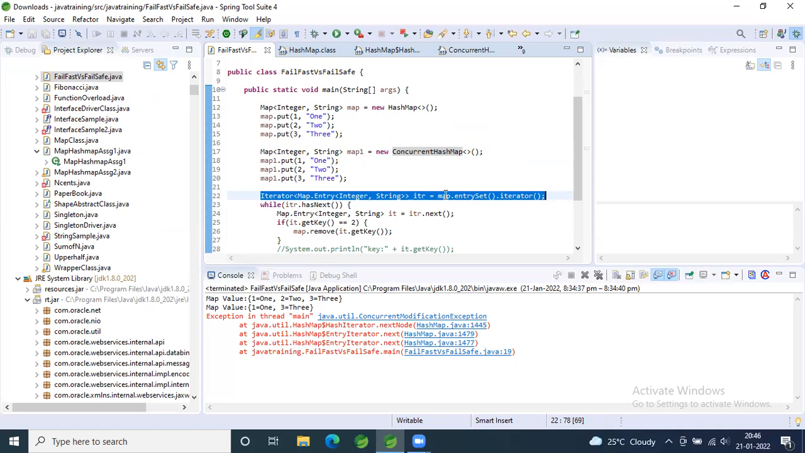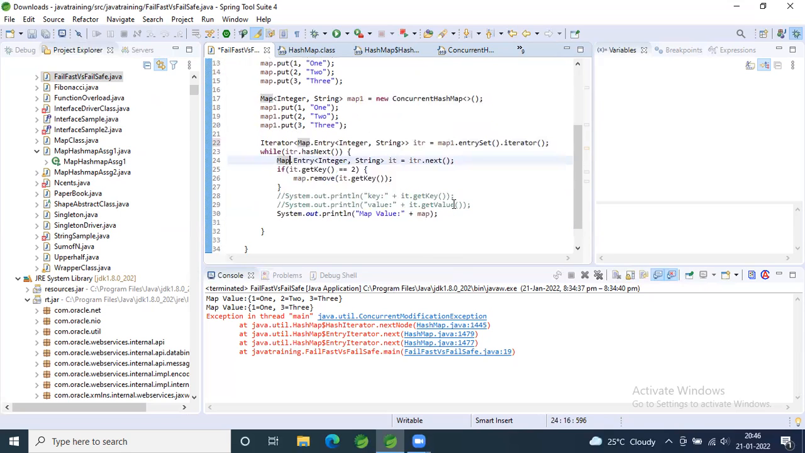Okay. Yeah, and also in line number 26, wherever you see map, replace with map1. Even in sysout, print map1. Now try to execute this program.